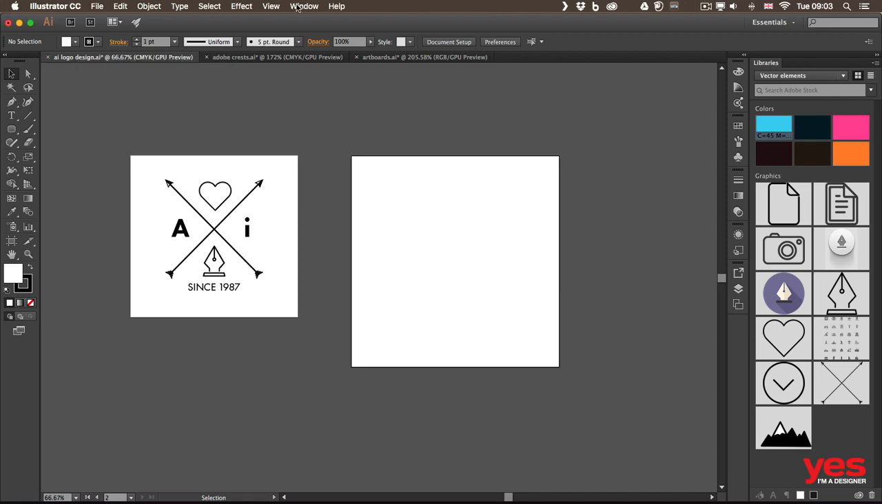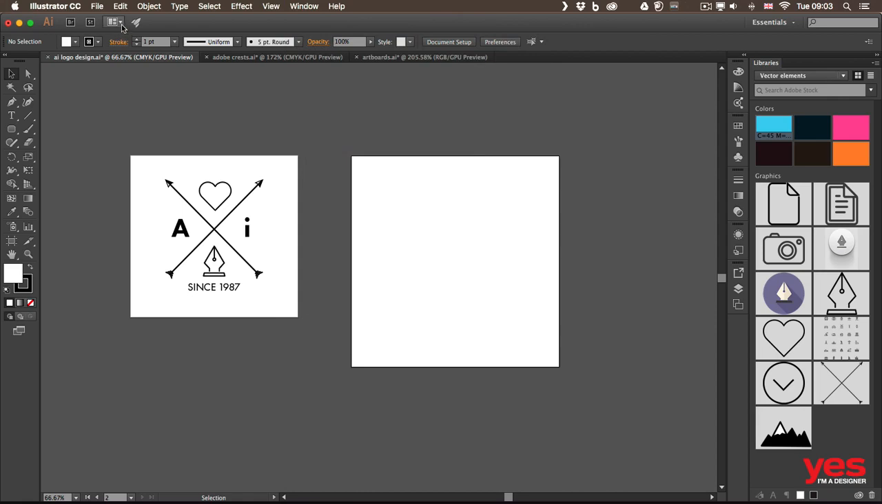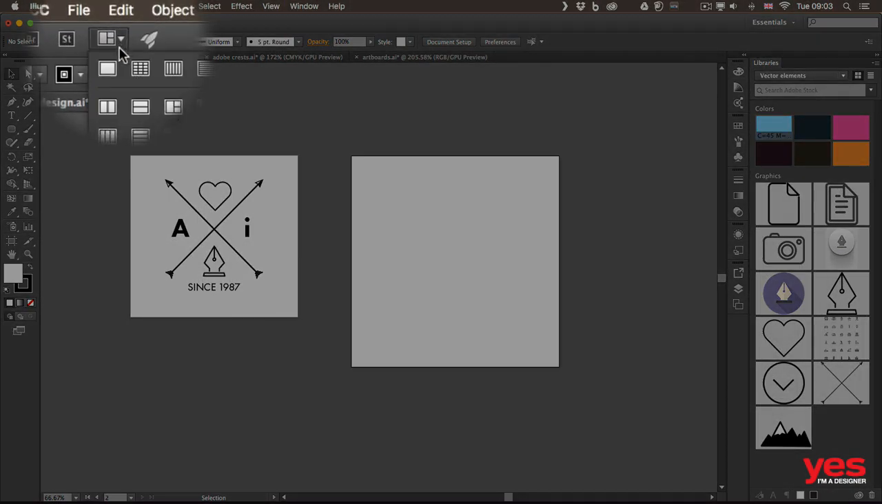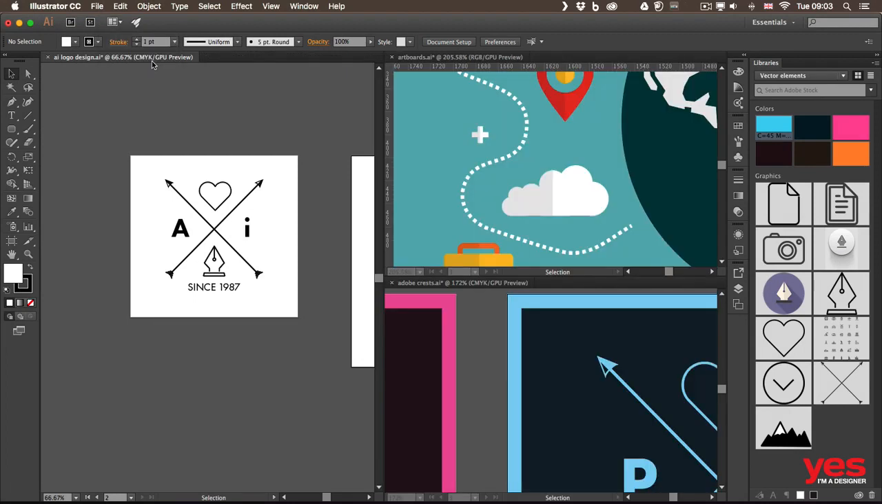So if I come up to the Window menu, here I will find Arrange, and I can choose Tile. Another way to get to this option is to come to this icon up here, and I can even pick how I want to tile my screen area. So let's just pick something a little bit more exciting, like this one here, where I will have the main first document on the left side and the other two split on the right side.